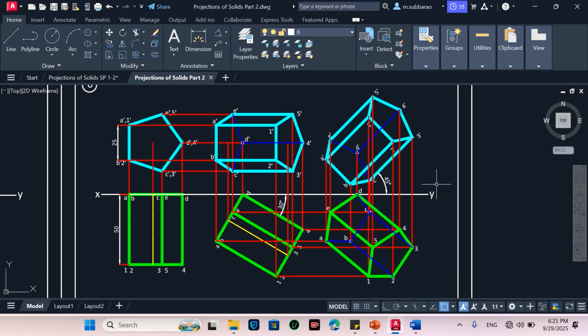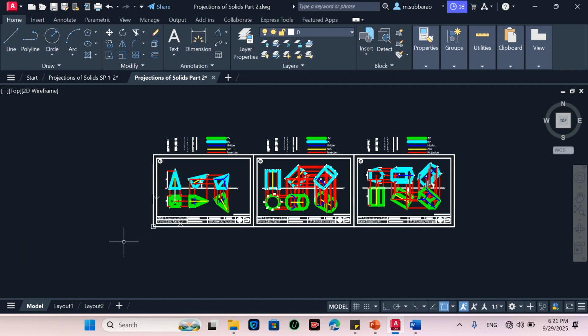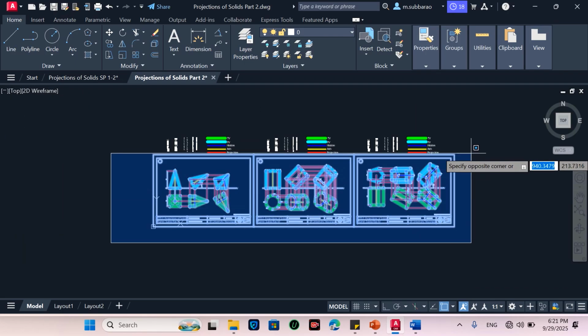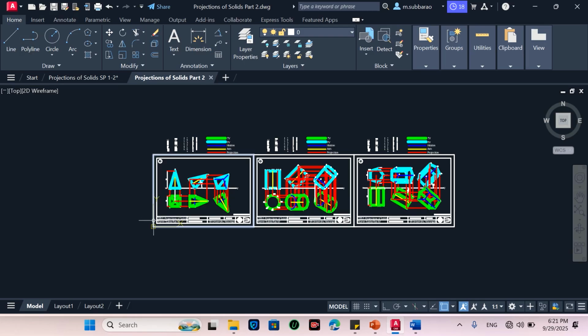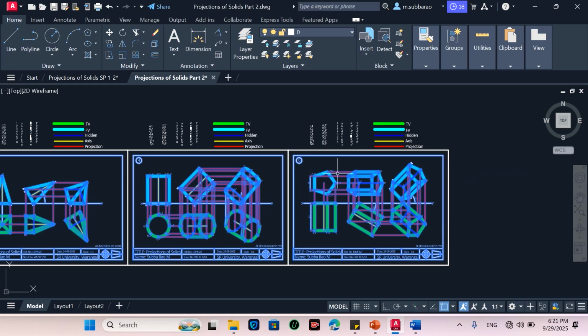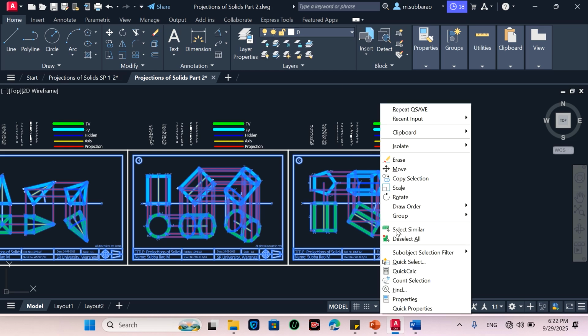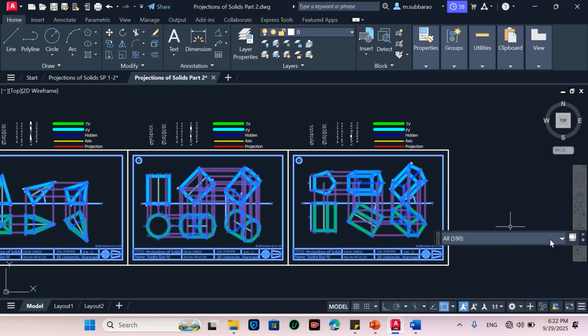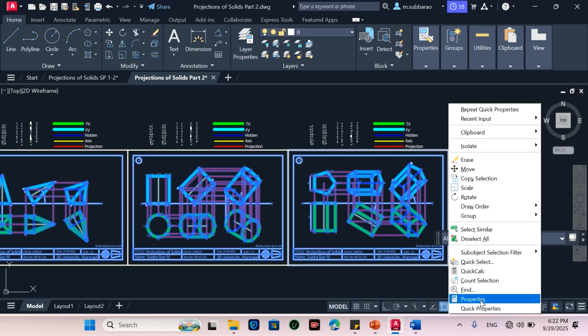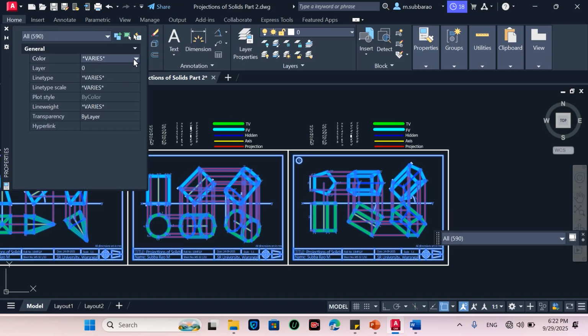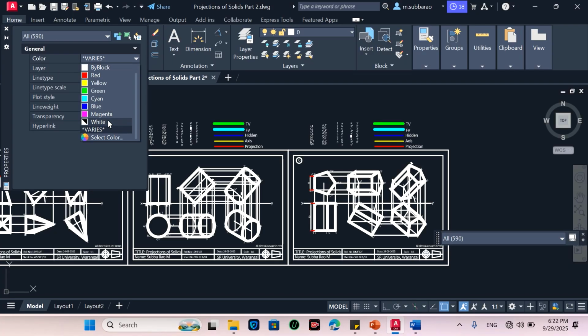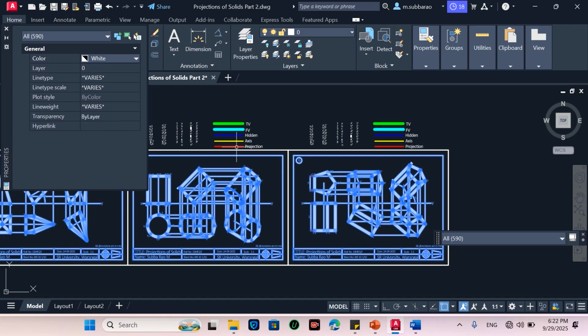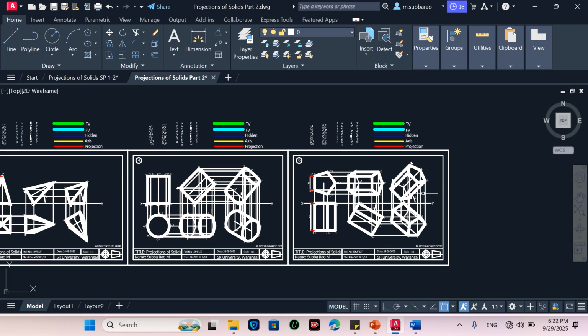How to take a printout of this? It is very simple. Let me first save these diagrams. Select all these things, all this layout, and because we used different color codings, make everything white. Go to properties, or write quick properties, and change the entire thing. Go to properties, change the color. You can make everything white. Escape. The dimensions color will not change, so let it be, no problem.